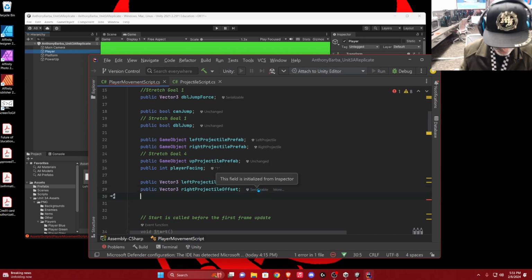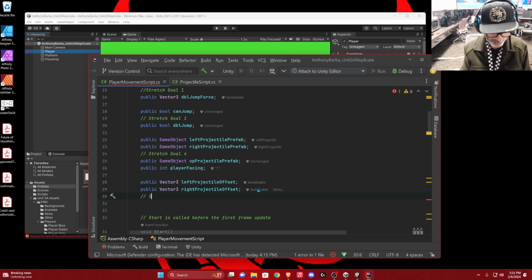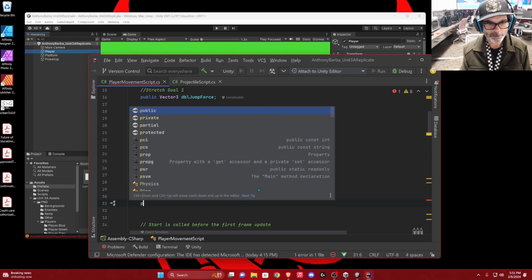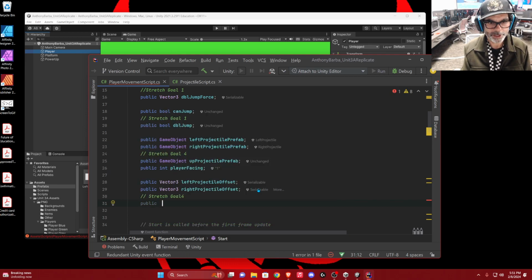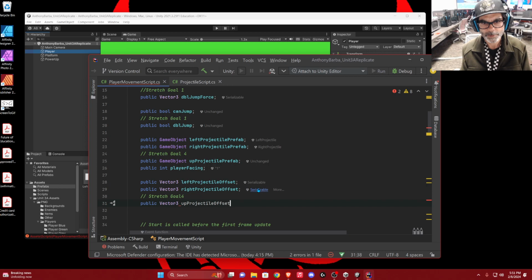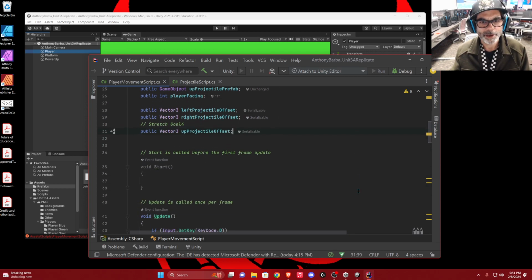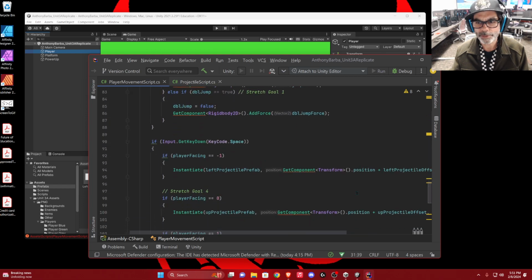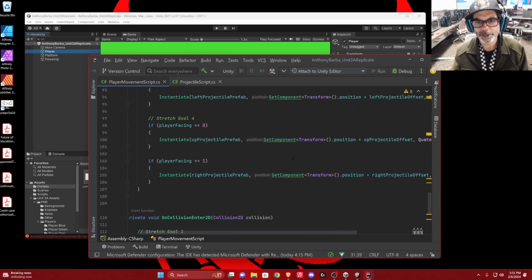So let's just do stretch goal 4, and it'll be a public Vector3. Oops, Vector3, and it's going to be up projectile offset. And we'll use the same offset. I think it was 1. Okay. All right. So now that should not be red anymore. There it is.